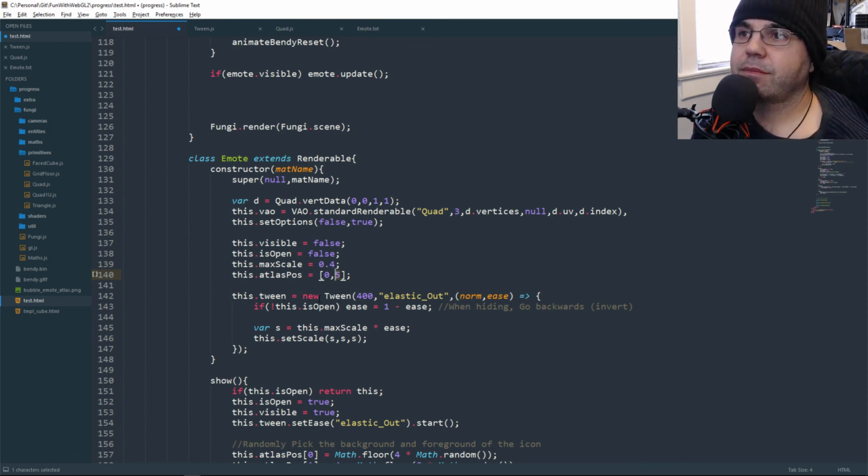And then I'm setting up our tween. I want this to run less than half a second. I'm going to do an elastic out. If I'm opening, I'm going to be using the ease value. If I'm going backwards, I'm going to invert the easing functions. So if I'm closing it, I'm going to do the animation differently on update.